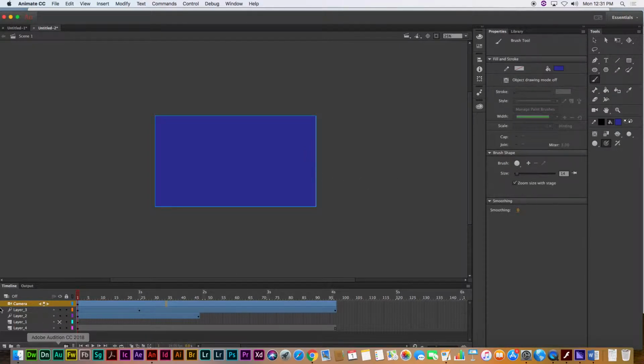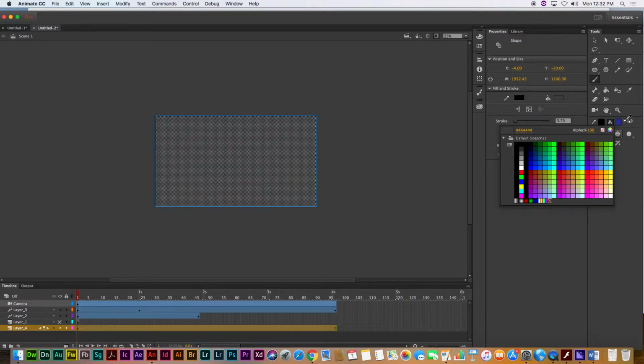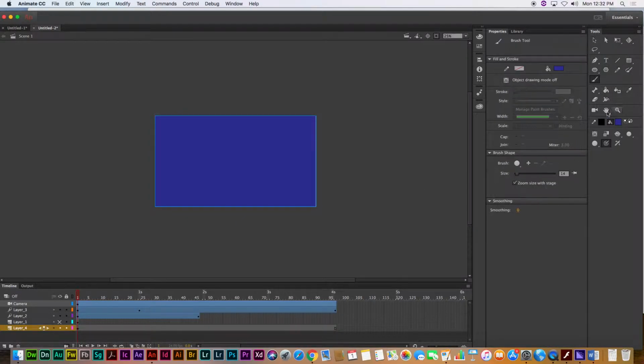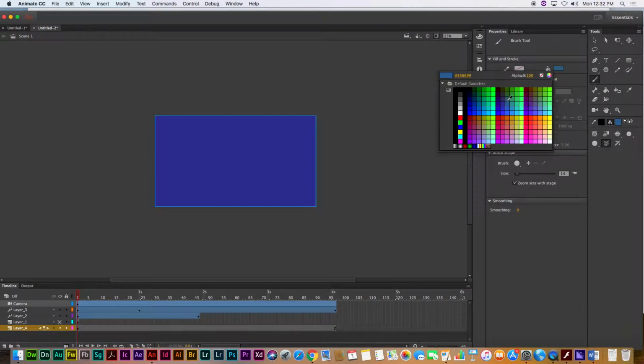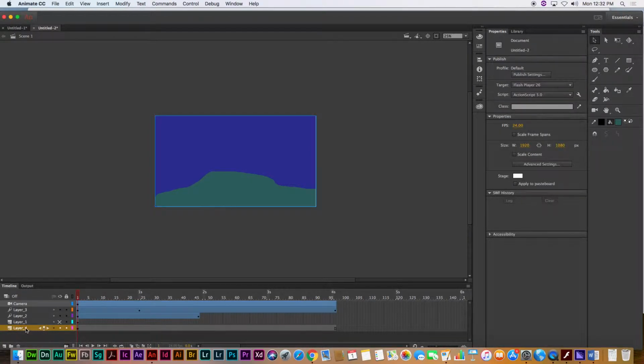So let's put a hill in the background or something like that. No, I don't want to do that. Deselect. And then put a background hill in with some green. There we go. There's a hill or something. Okay. So let's go back to our camera tool.